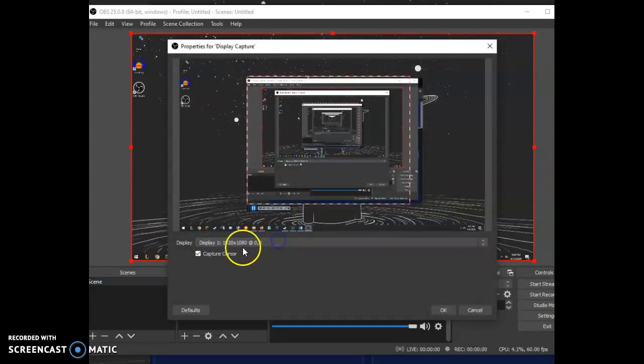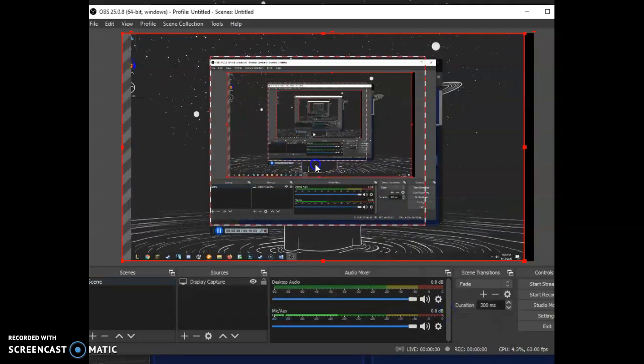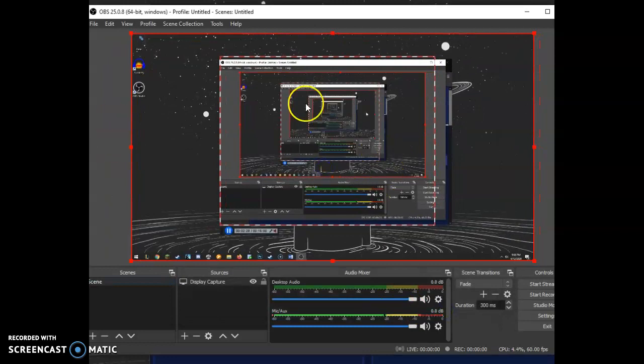It'll pull up with a list of the displays available on your computer and whether or not you would like to capture the cursor. I'll leave that on. Click OK. Now, currently it looks very recursive. Don't be intimidated by this. It's not anything that's going to be breaking it.